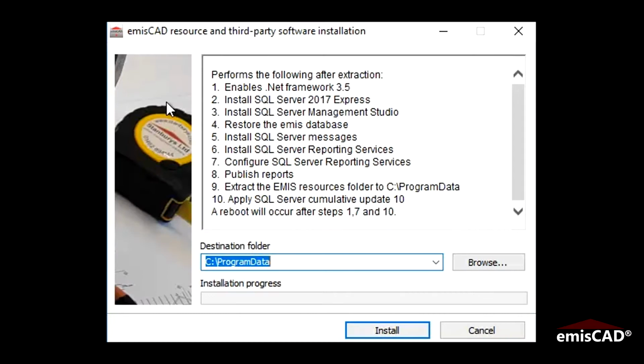In this video I'm going to cover the manual installation of the third-party software that emisCAD depends upon, cover the manual installation of the resources that emisCAD uses, and I'll also cover the configuration of emisCAD where the installation is not the default.